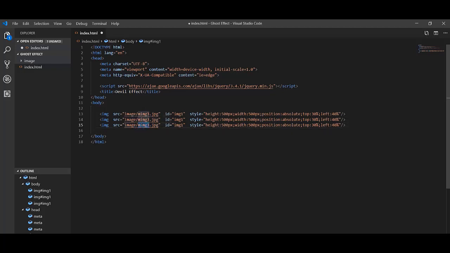Now I'm gonna change the source of the image. Also I'm gonna change the style. For the third image, from top it will be 26, and from left it will be 40%. Also I'm giving it an opacity of 0. Like all of the images are at absolute position, so at one time only one image will be shown.